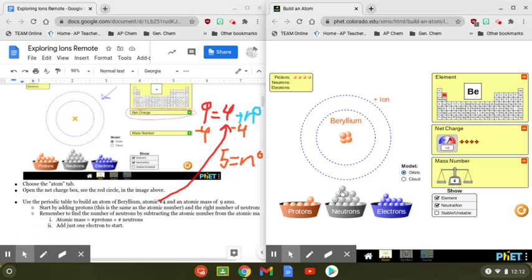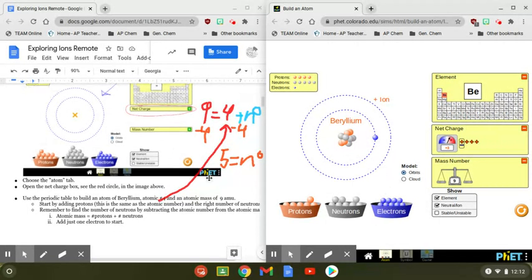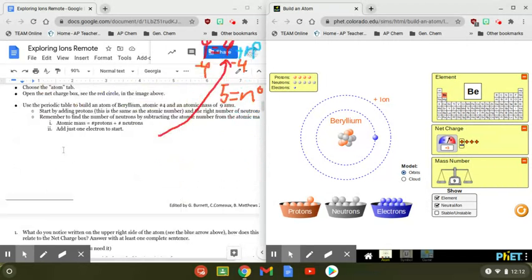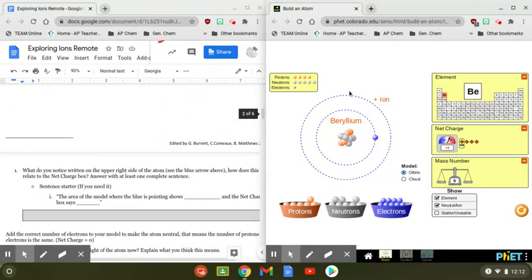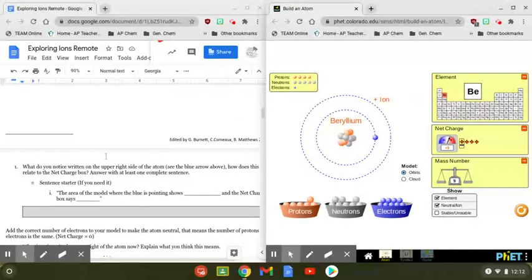We can also turn on the mass number down there. Okay. So that's that part. And now we're going to add 1 electron to start. And then we've got a series of questions based on what we're seeing here.